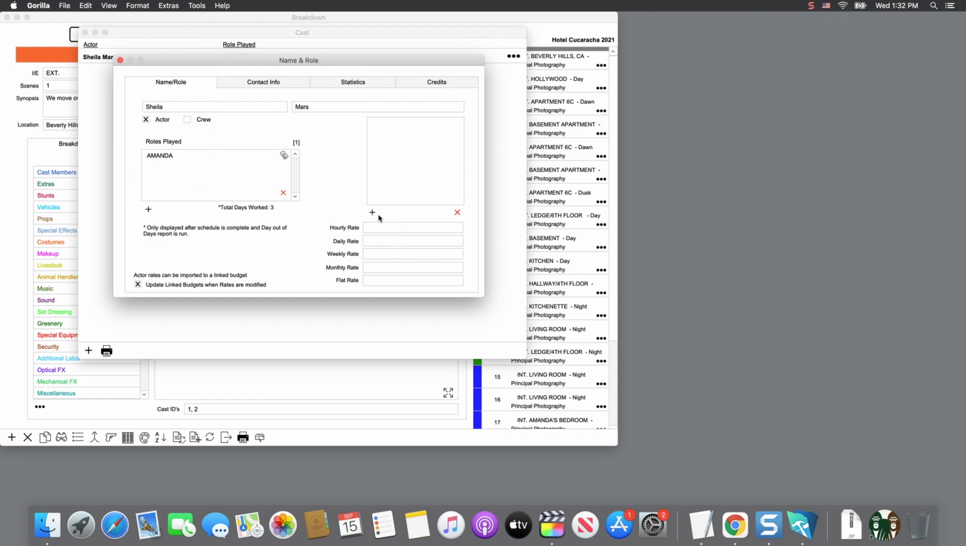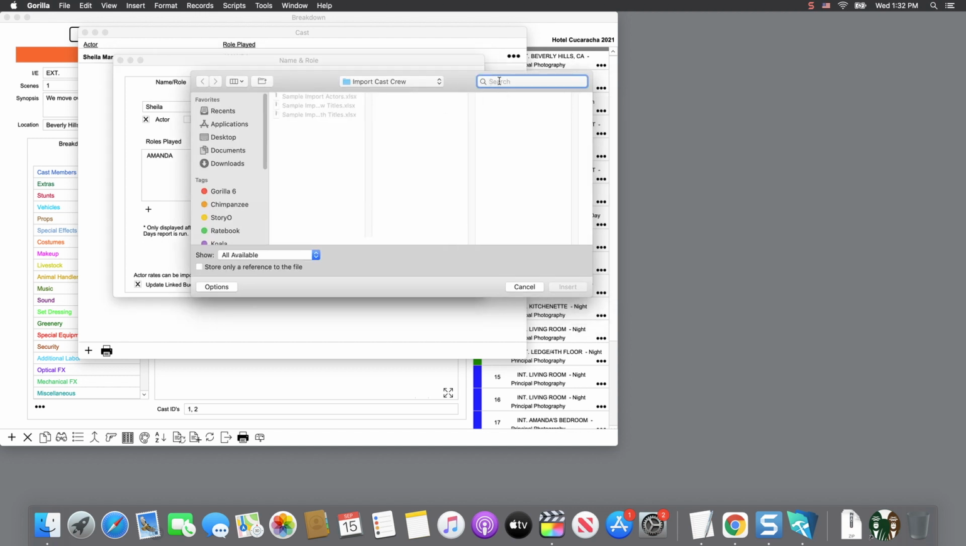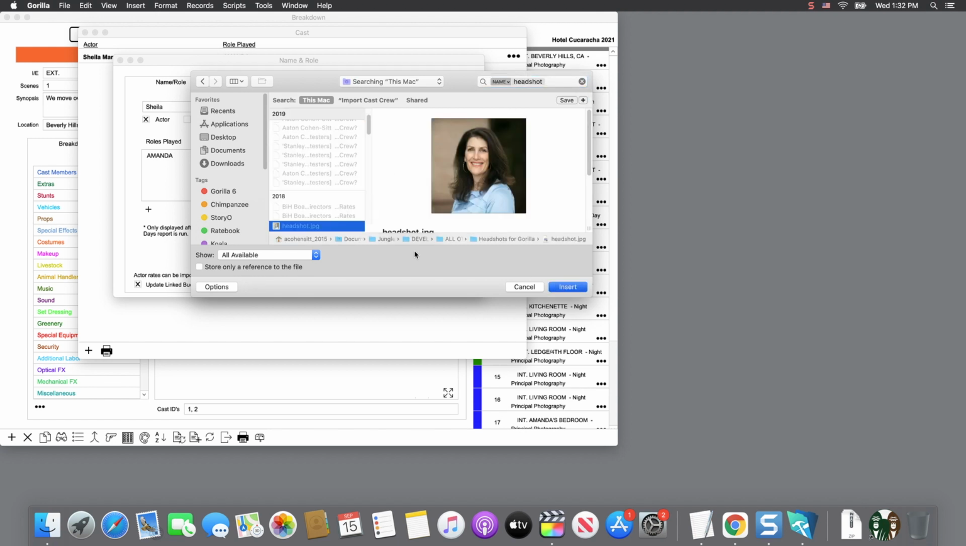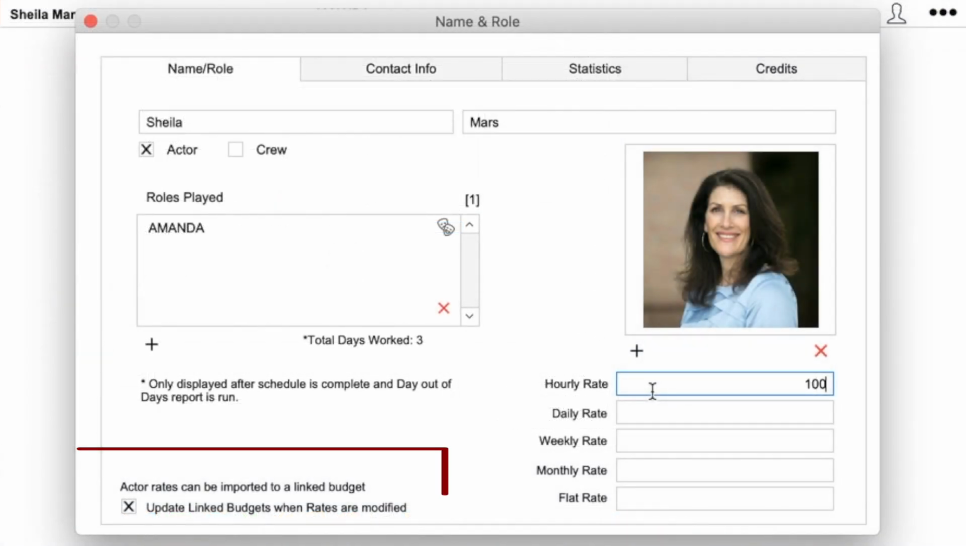Next, let's import a headshot for this actor. To do this, click on the Import Headshot button. Locate the JPEG or PNG file, then select Insert. If desired, enter rates for this actor here. Later, you can import this actor and a rate to the budget that is linked to this schedule.